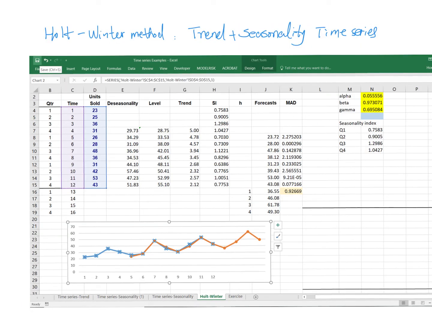So here we also introduce you the method, the Holt-Winters method. This is the method to predict the demand based on the time series with both trend and seasonality. The method just integrates the two methods we introduced about time series previously into one method, one model.